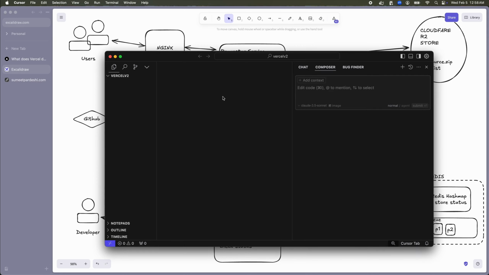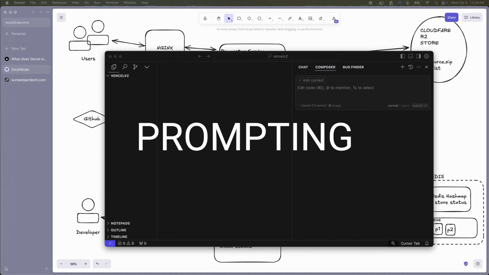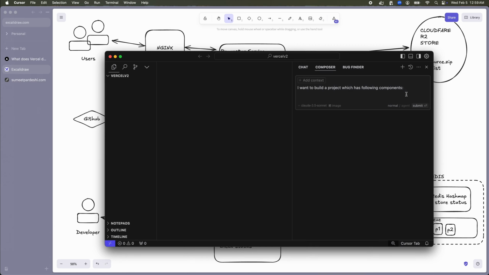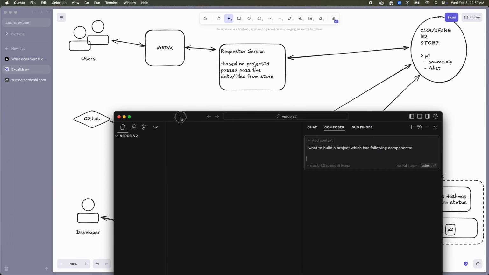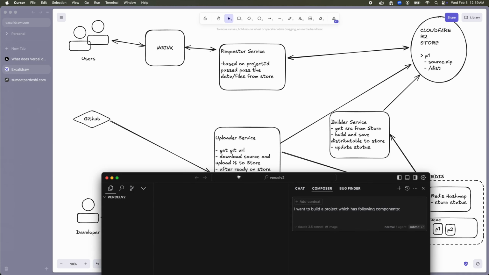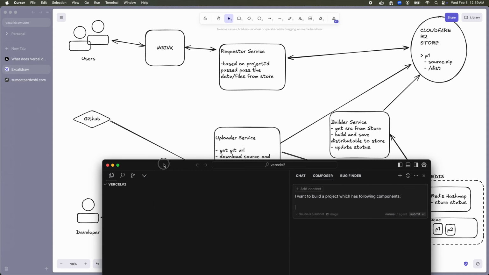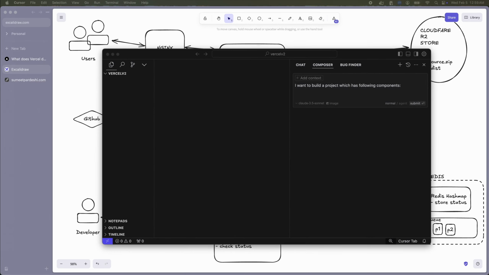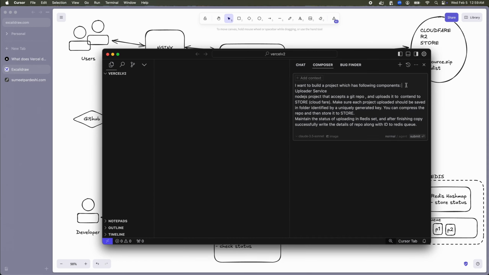Okay, so to start with, I think we'll start defining the prompt that we want. So I have pre-written some of them and then we'll go over them one by one. So first we'll just mention that we want to build a project which has the following components. So I'm planning to use Docker over here so that we have all these services built under a single component, and then it's easier to deploy and test as well. First thing that we'll be looking into is our uploader service, right? So let's paste that here.